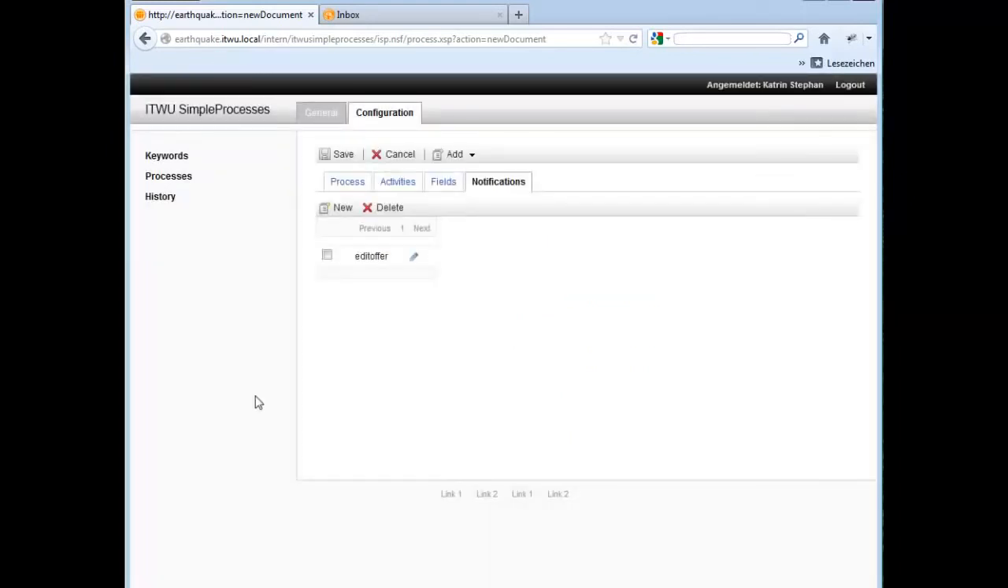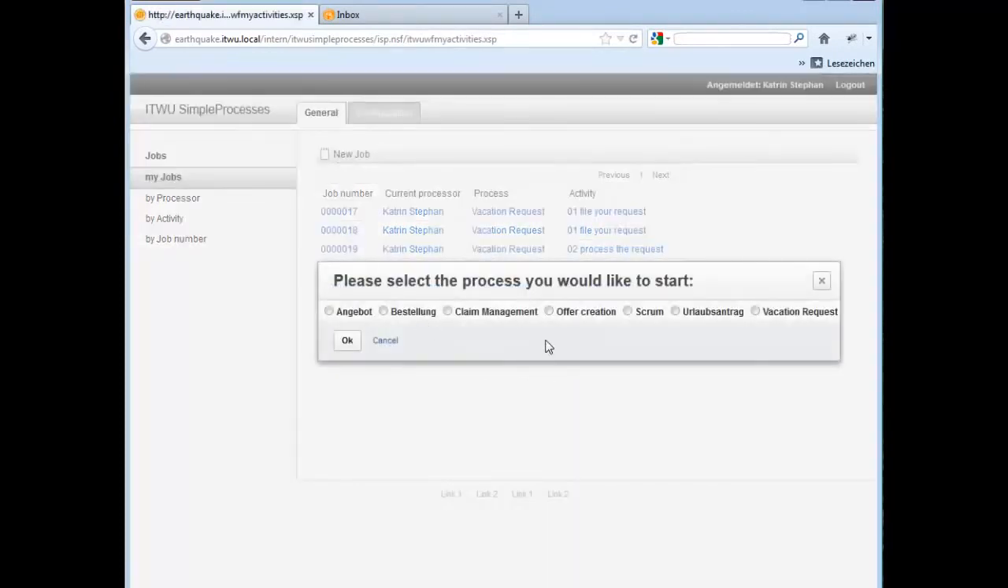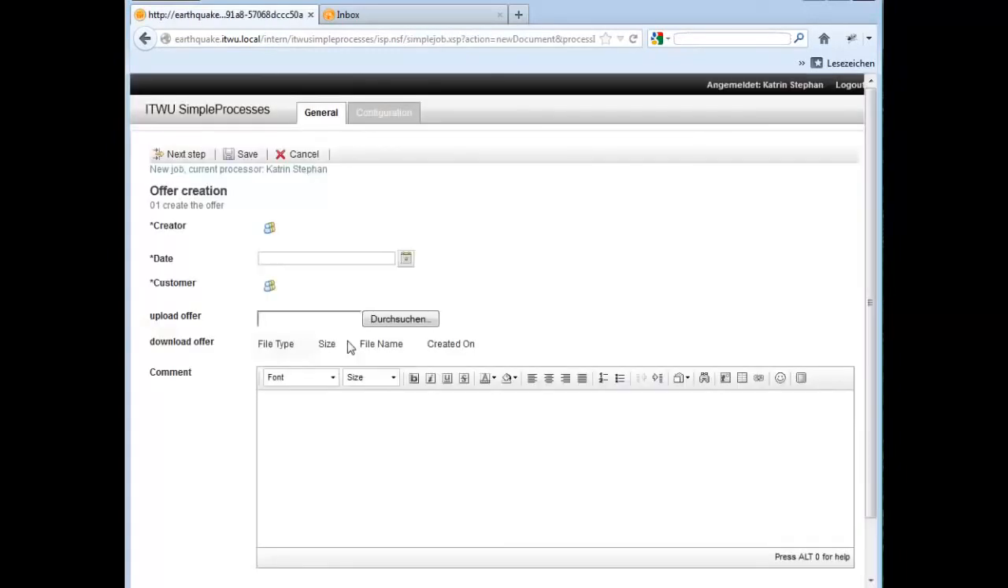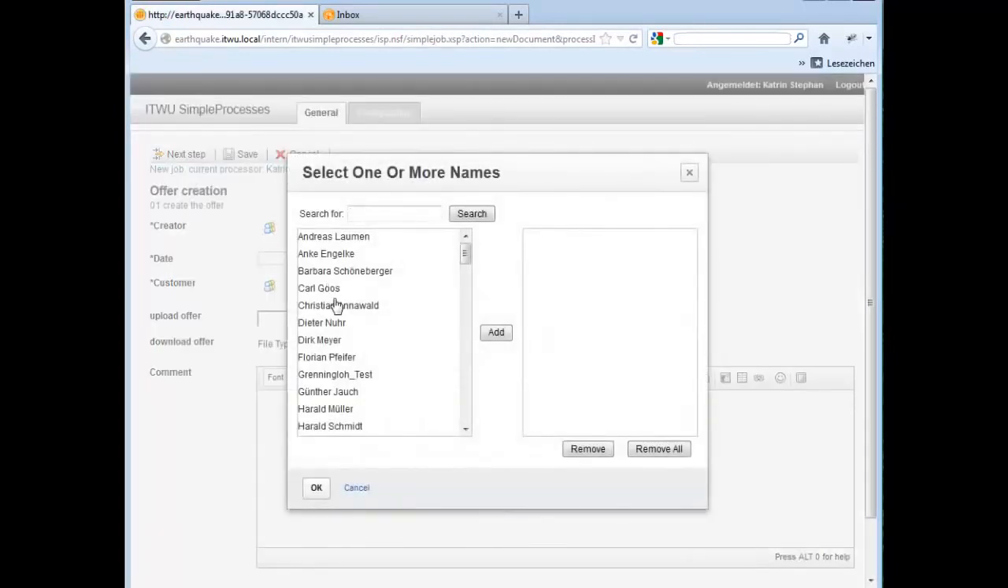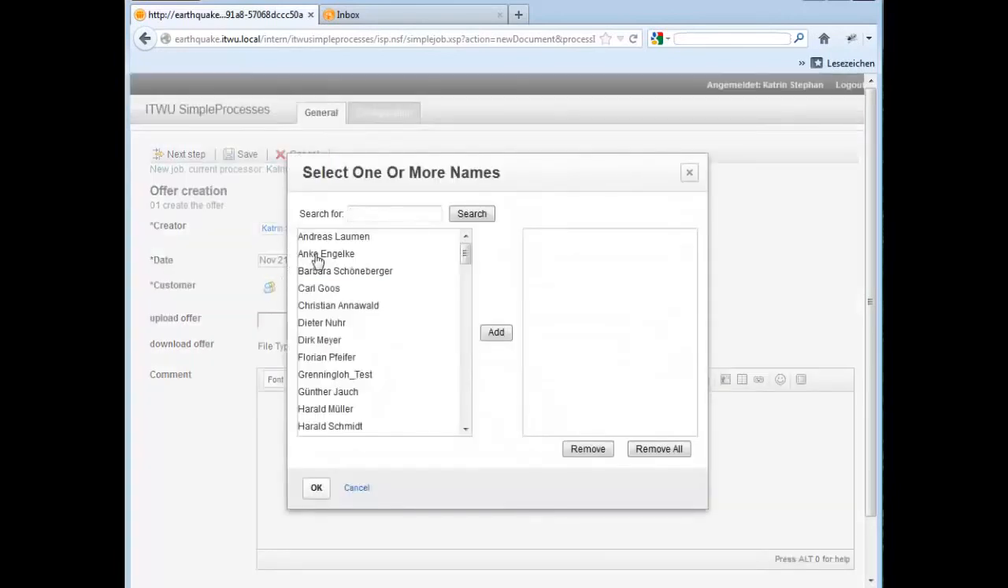And that's it. Now we can first save the workflow again, and then we can start our first job of this process. To do so, we change the tab on the top to General, click on New Job, and select the process you would like to start, which is offer creation. And here is the form of our first activity, create the offer. The creator is me. The date is today, and the customer is whatever.